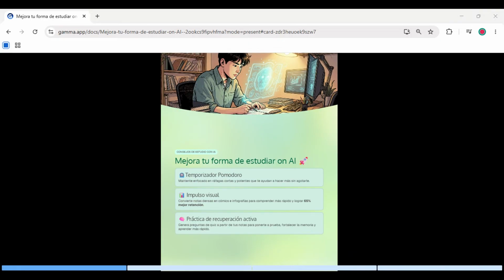As you present, take your time and move through each slide or card at a natural pace. If your presentation includes multiple sections, you can pause briefly on each one to make sure your audience has time to follow along. Gamma's presentation view is designed to keep the focus on your content, so it feels clean, modern, and easy to read. If you ever want to leave presentation mode, just press Escape on your keyboard.